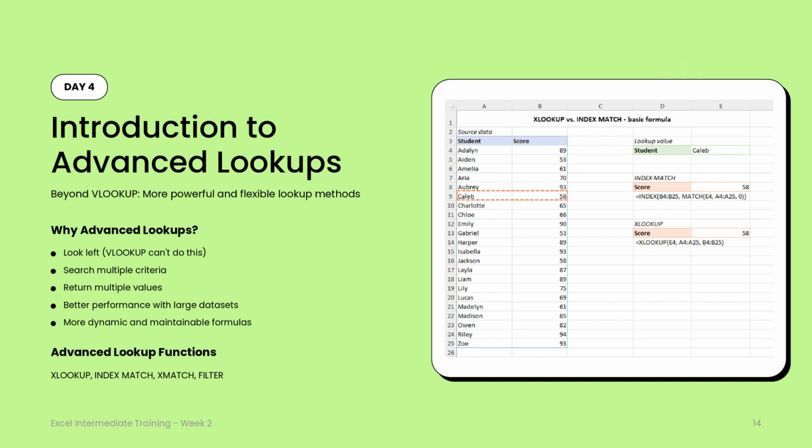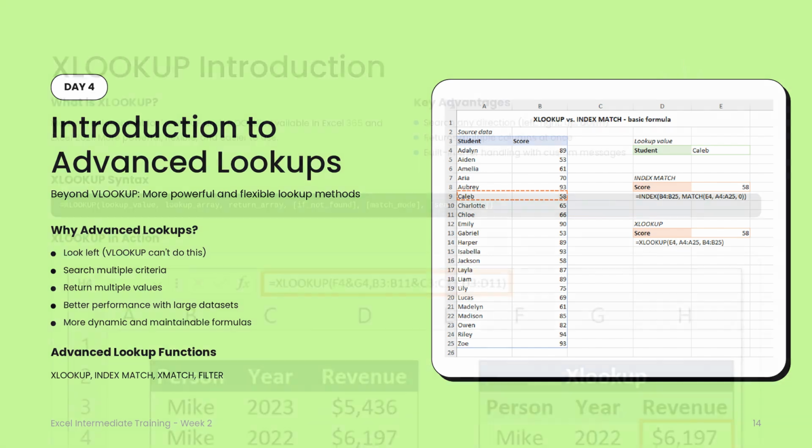We'll be working with XLOOKUP, INDEX MATCH, XMATCH, and the FILTER function. These skills are essential for anyone working with large reports, financial models, customer lists, or any data-heavy environment.